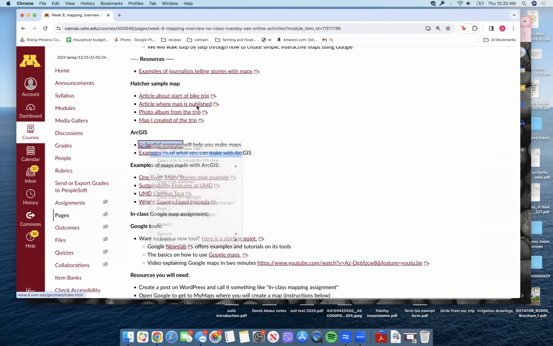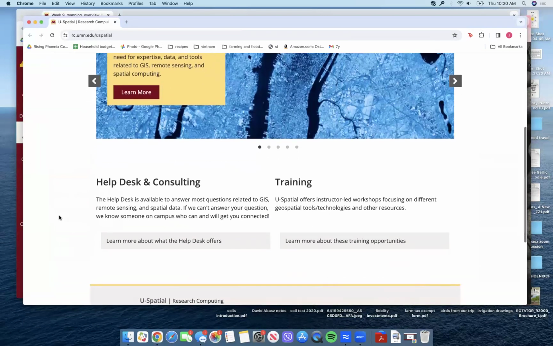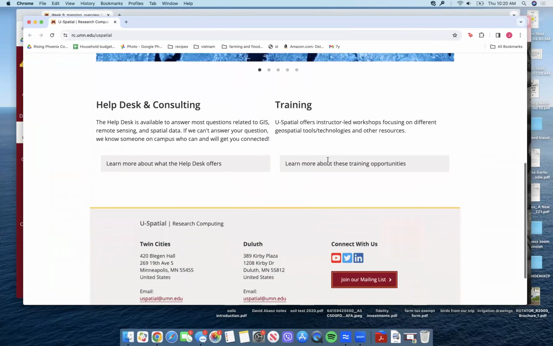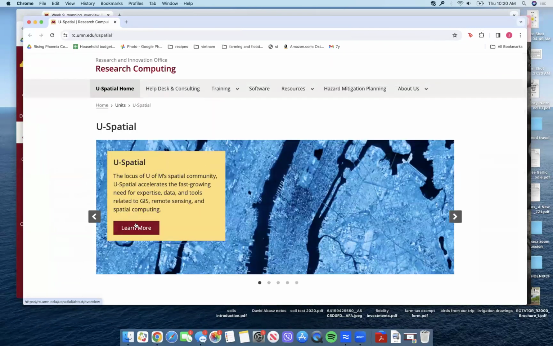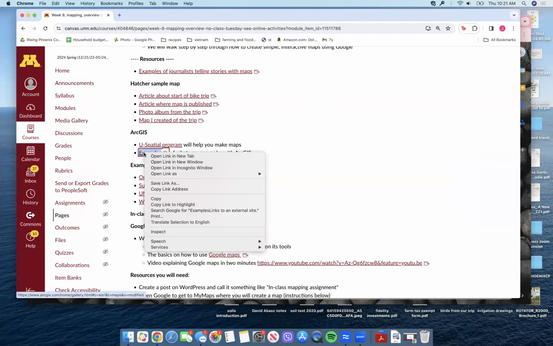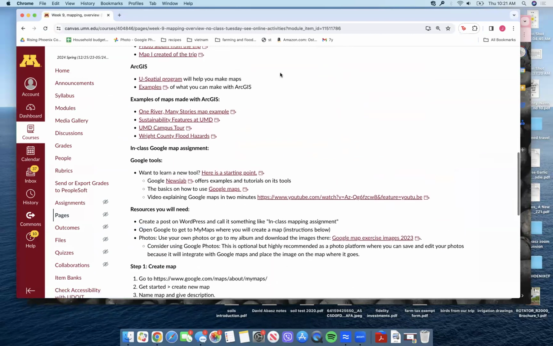As I mentioned, UMD has a place called the U-Spatial program, and they will offer instructor-led workshops for students interested in learning more and walk you through how to create your own maps. So if you're interested in learning how to use that, let me know and I'll connect you with them. It's a little beyond what a lot of people will do, but if you want to go in that direction, you can do it.